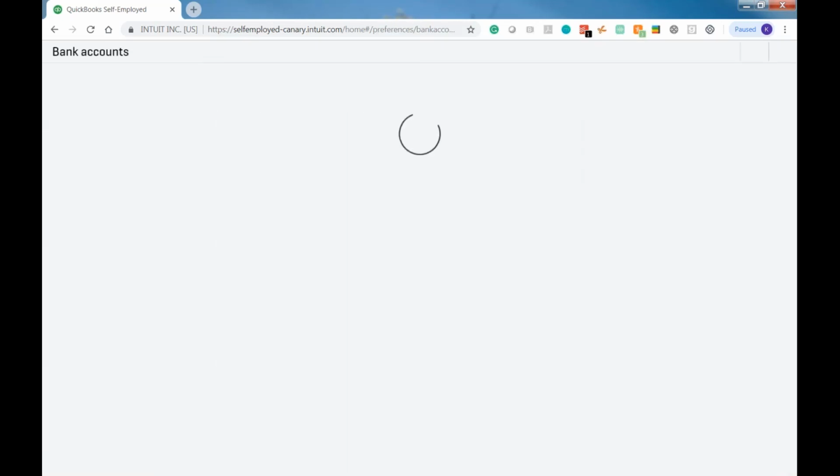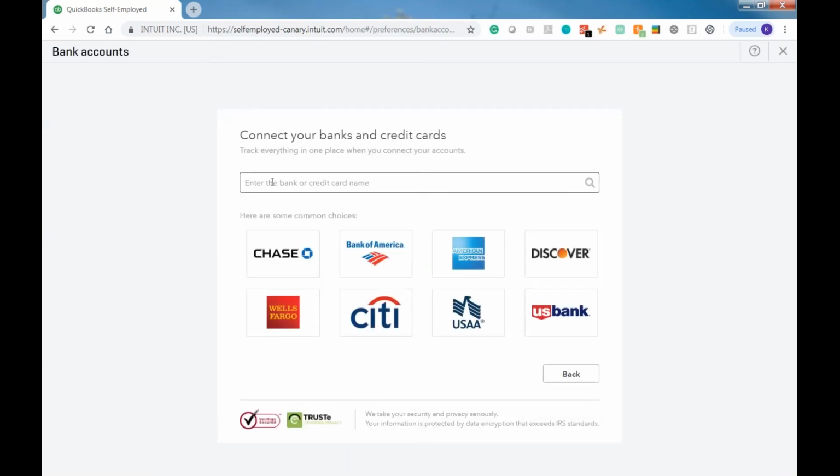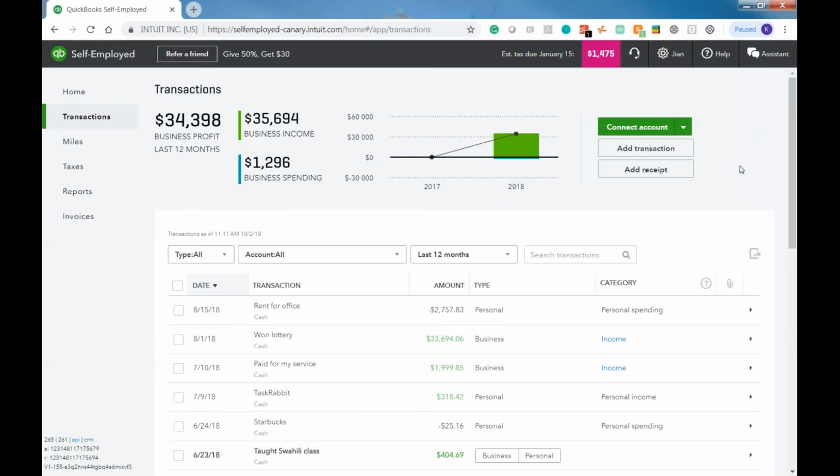Through this Connect Account button and through the Bank Accounts button, you'll enter your bank or credit card name, or if you bank with any of these common providers or institutions, you can choose one of those. And then it'll have you sign into your bank account through the secure connection, and it may prompt you with a multi-factor authentication, which is basically those security questions, what's your mom's maiden name, things like that, just so that we know that it's you.